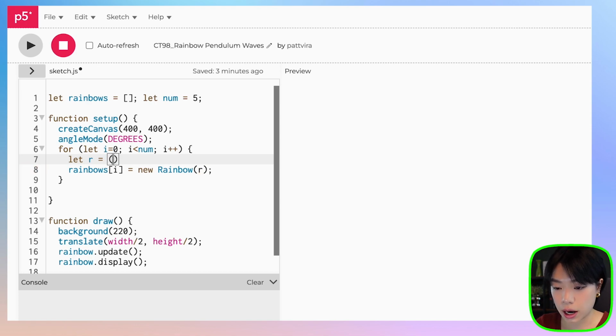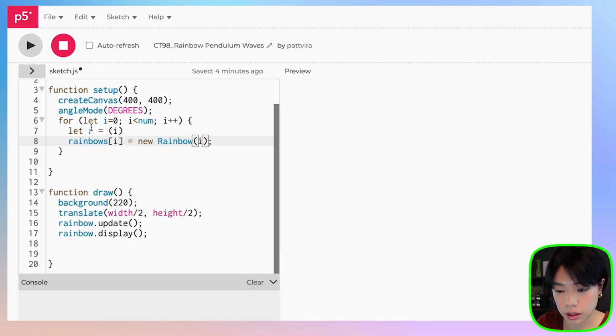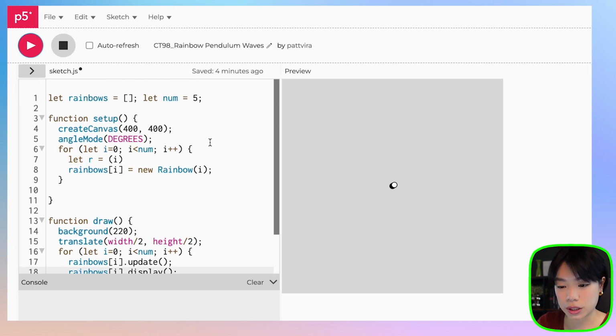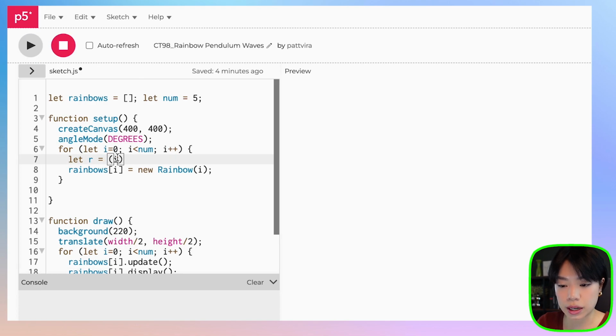So let's do I. What if we just do I? And then make sure that we call the update and the display methods, right? If we just do I, which goes from 0 to 4, right? We can barely see anything here. So first, we don't want to set I equals to 0. We want I to be at least 1. So let's start by adding 1 here.